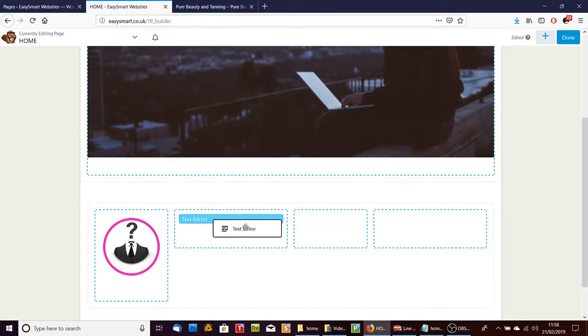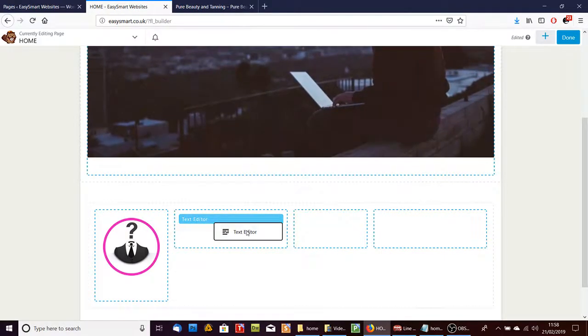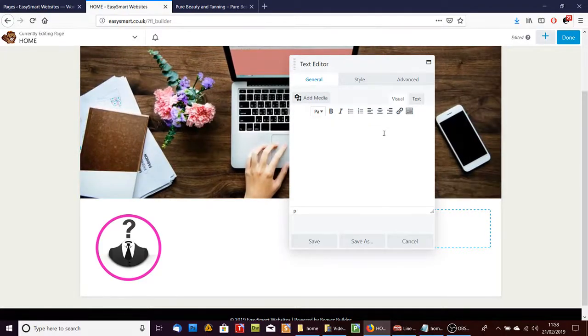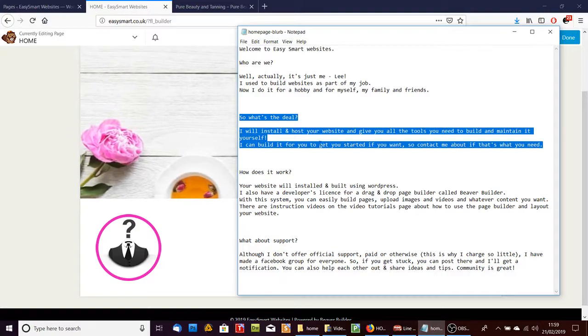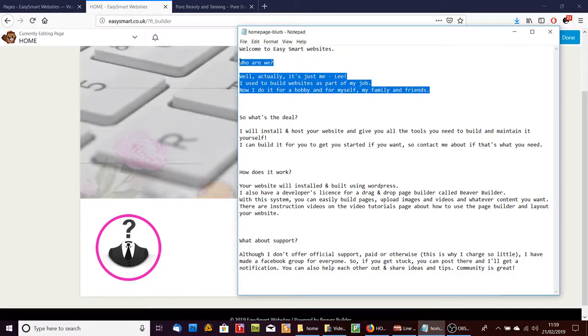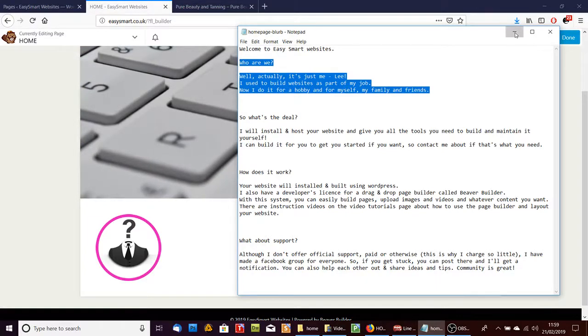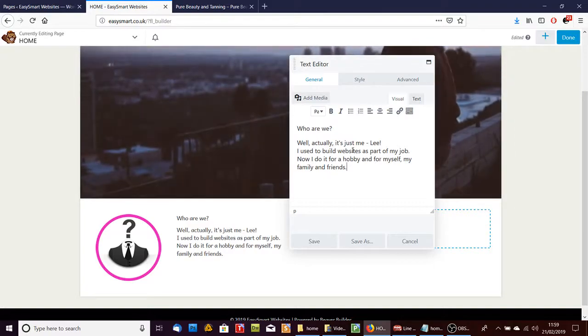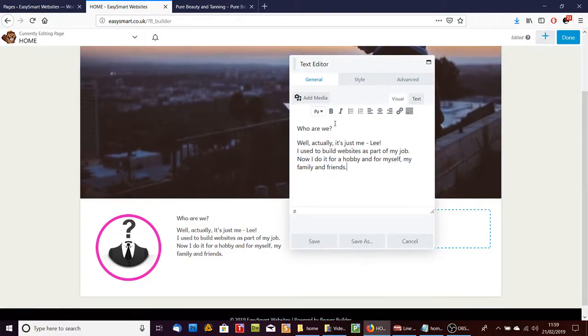As I say, you're going to be using this a lot. So I drag and drop that into that column there. And here I've got a little text editor. So I'll just click in the box and I can start typing. But I have already typed this up already. So here we go. Who are we? Well, actually, it's just me. So that's my bit of blurb there. So I'm just going to paste that in there, and there you go. You can see it appears on the page as you do it.